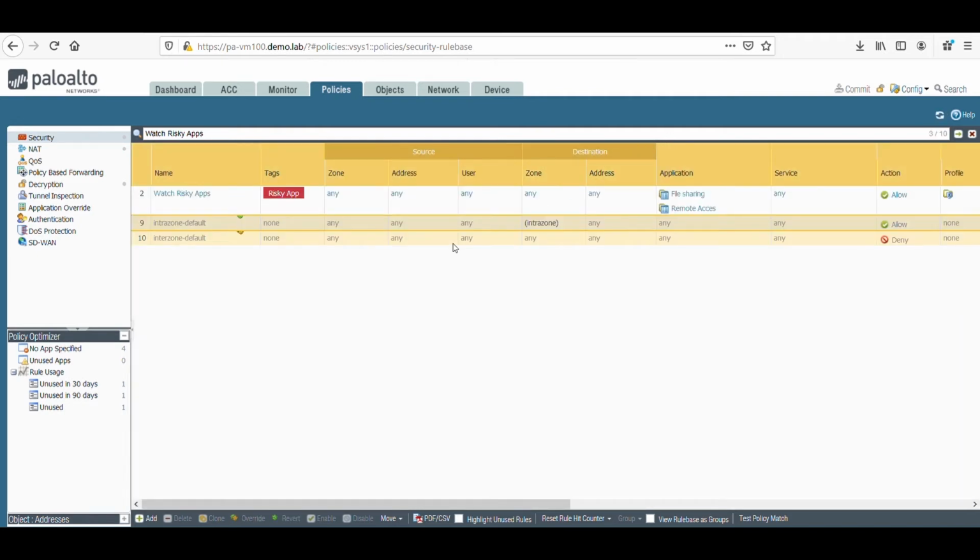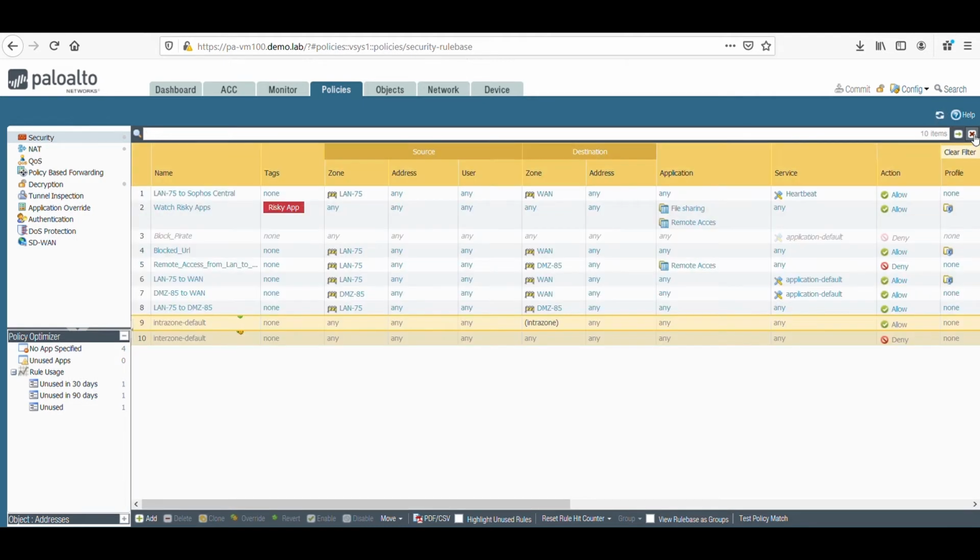So here you can see the Watch Risky Apps rule. Of course, there are other rules in this policy tab. We are currently only seeing this one rule though, and a couple of others, because these are the only rules that are being produced by our search. Let's bring up the other rules. I'm going to clear this filter so that it shows you all the rules, including the risky apps. Now we can see all the rules in our evaluation order in the policy tab.